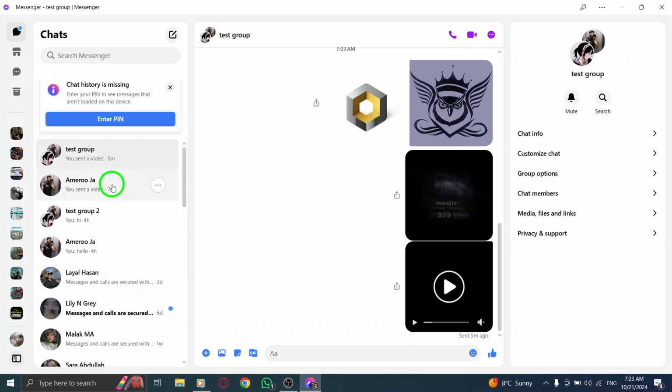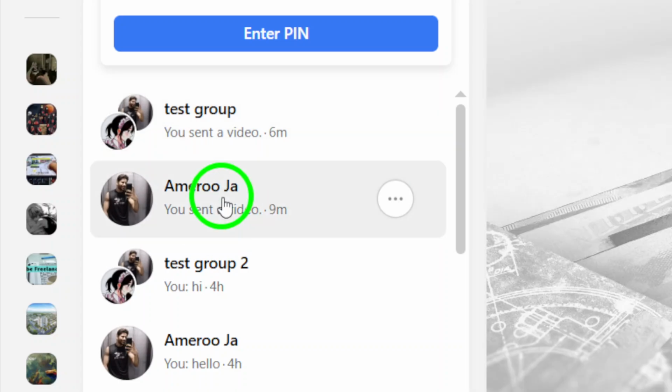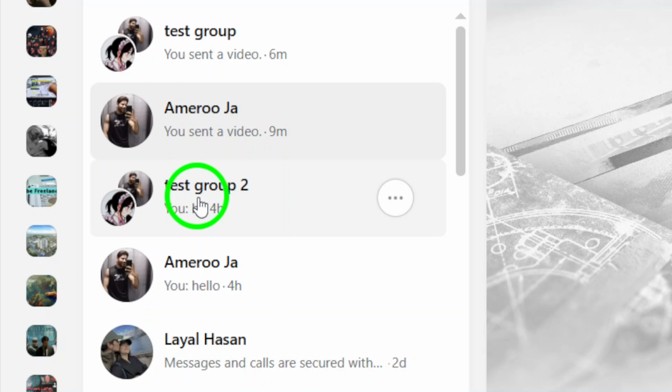Step 2. Find the conversation you want to send the photo to. Navigate through your chats and locate the conversation where you want to share your photo. This can be a friend or a group chat, whatever suits your sharing needs.